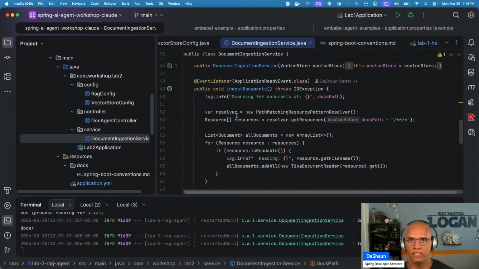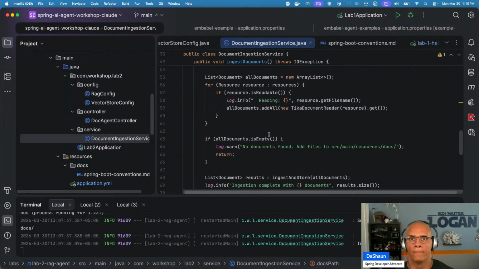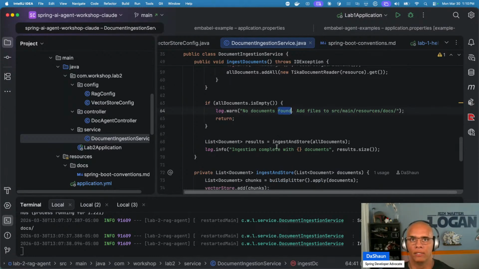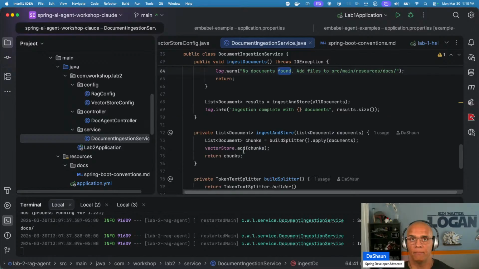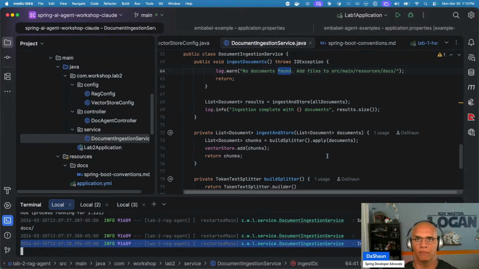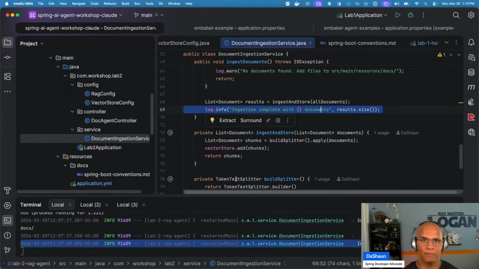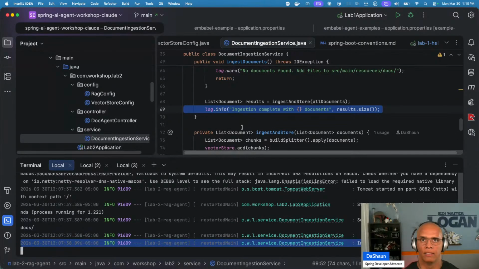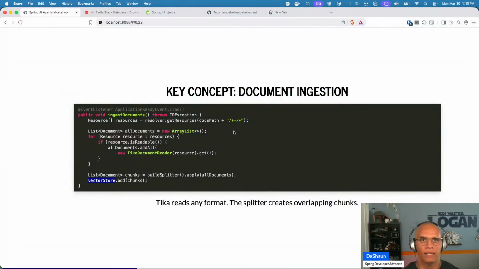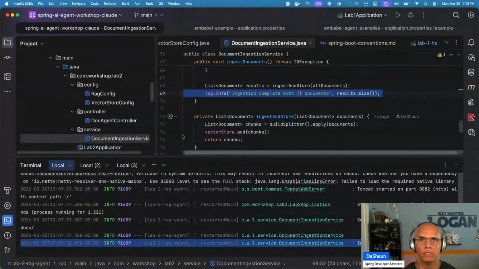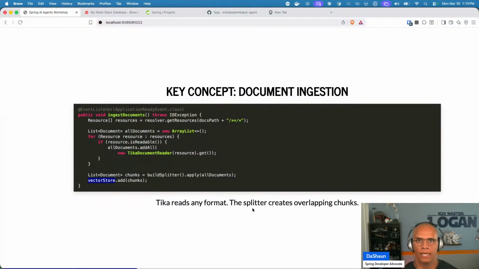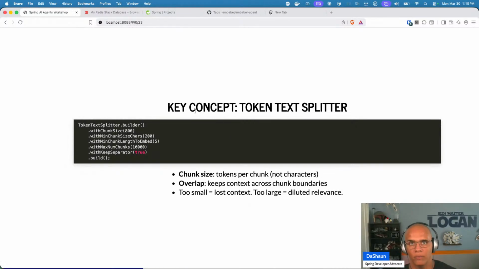There's our bits. When we start up, let's ingest all the documents. If it's empty, let us know. And we're in good shape. So when it started up, we should see something down here. It said ingestion complete with one document. That's fantastic. So our app is up and running. I might need to make those match. Tika reads any format. The splitter creates the overlapping chunks. Fantastic. So now the key concept is this token text splitter.